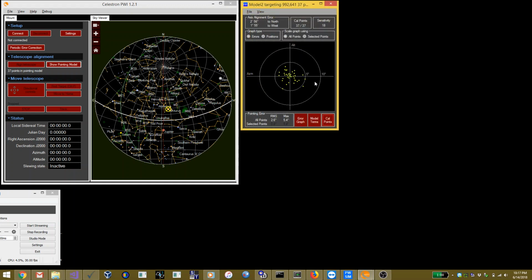This one happened to be taken with a different mount, but it's got 37 points in it, and so there's some more interesting stuff we can show with this. So just kind of working our way from the top down, the axis alignment error is roughly the polar alignment error in an equatorial scope, or it's the tilt relative to zenith for an Altaz telescope. The cal points over here, we have 37 active points out of a total of 37, and we'll get to active and inactive points in a moment.